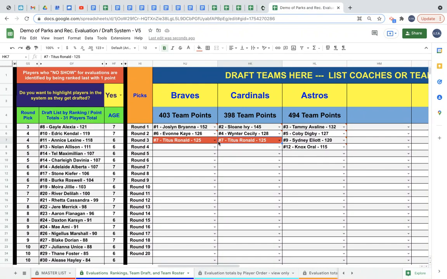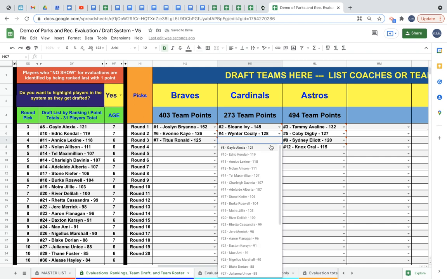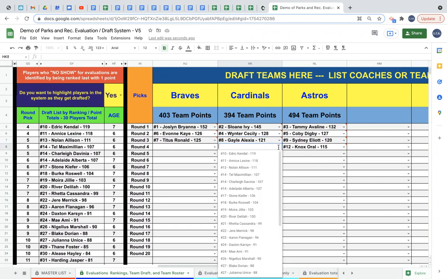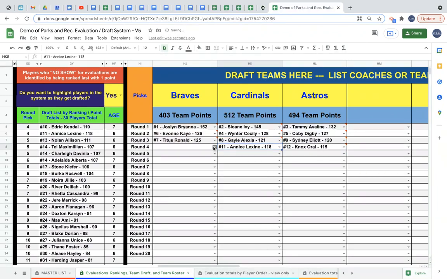So it highlights red and says, hey, you've picked the same player. You've got to take him out of one of those spots. It's just a fail safe so that you don't put the same kid on two different teams. So I'm going to pick Gala. He's already had his third. He's already had his fourth. So we're going right back here, snaking it backwards.